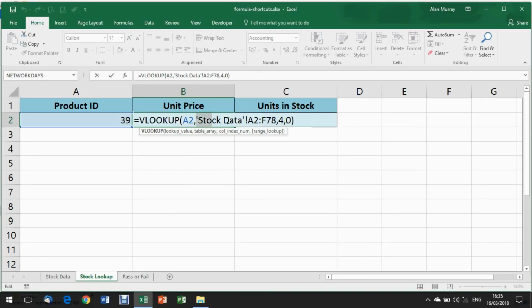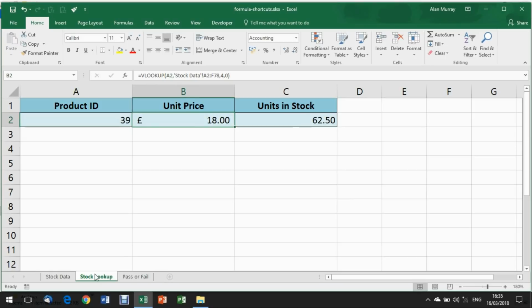So now I'm back to 78, but rather than me having to trawl through my tabs and then having to highlight it, I use the F5 shortcut to leap towards where that data was and to get it for me. So that is our first very useful Excel formula shortcut.